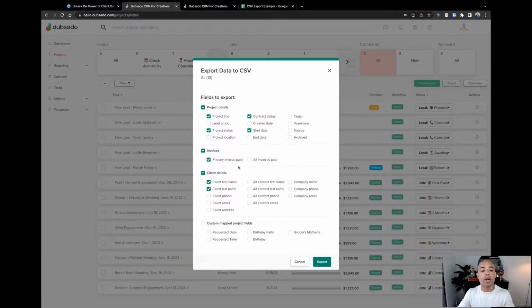But what we're going to do here is I'm going to show you sort of the settings that I recommend so that you can get a good idea of the types of clients you're working with and all of that good stuff. What I would say is you could do project title if you want to. I would say lead and job. Now that you have a good understanding of the differences between those, so lead and job, I'm going to do project status. I'm also going to do, we'll do contract status. We'll add that in there.